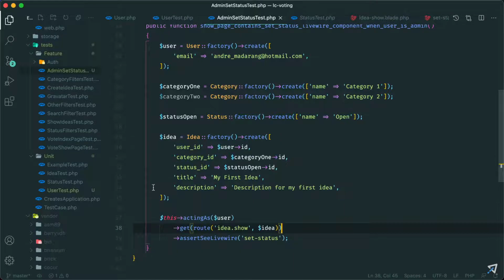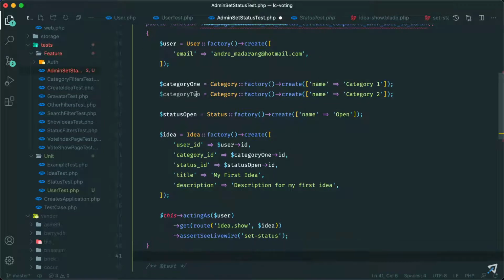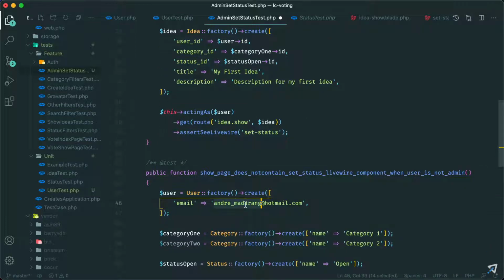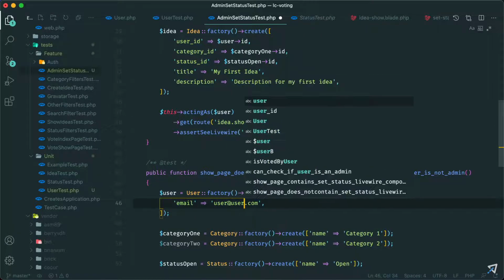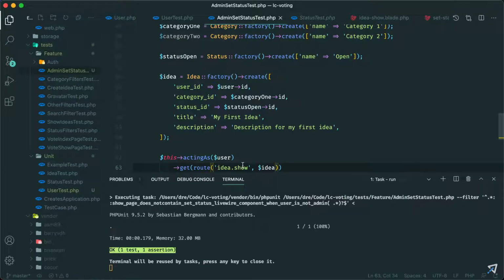So let's try the opposite case. So we can just duplicate this and change the name. Okay. So show page does not contain set status Livewire component when user is not admin. So let's change the user's email. So let's just say user@user.com. And then acting as user, go to this page and assert don't see Livewire. So assert that we don't see this component because this user is not an admin. Okay, and we are at green.